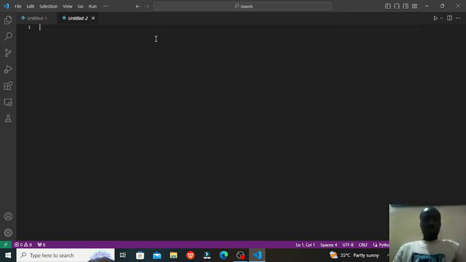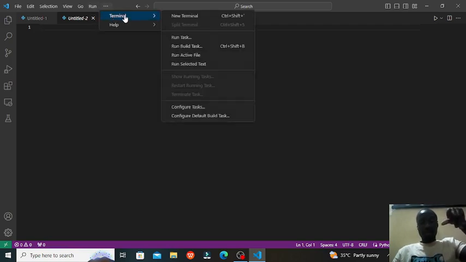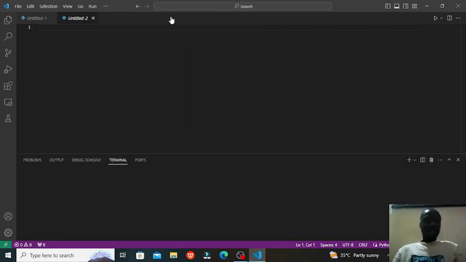Okay, now what you should do next is very simple, guys. Just click on these three dotted icons at the top of your screen. You can see my mouse pointer, and create a new terminal, guys, because we're going to be using the terminal to install our Pygame. Okay, as simple as that.